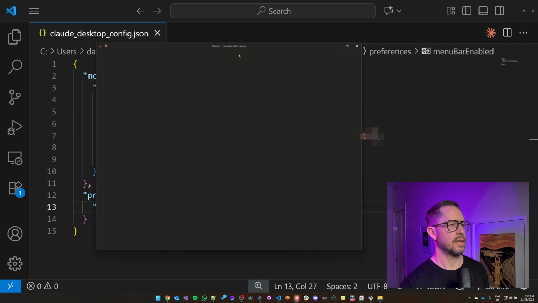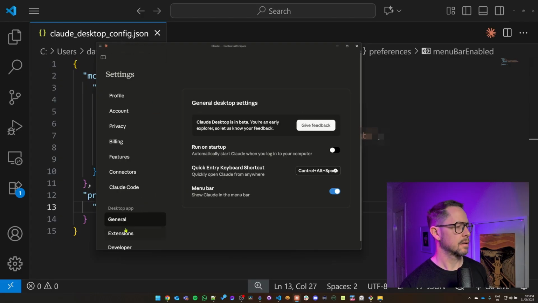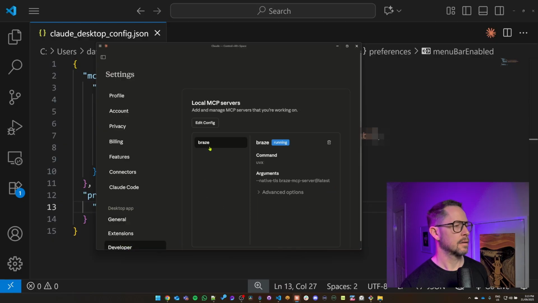fire up my bro, it's going to take a minute. It's going to have a bit of a think. Might even bring up a second window for a minute because it's trying to work out what data's in the back. Now, if we go back to File, Settings, Developer, you'll see here now, Braze. So it's recognized there is an MCP server in there called Braze, and these are all the things that the UVX command you put in at the start, it's automatically put them in.